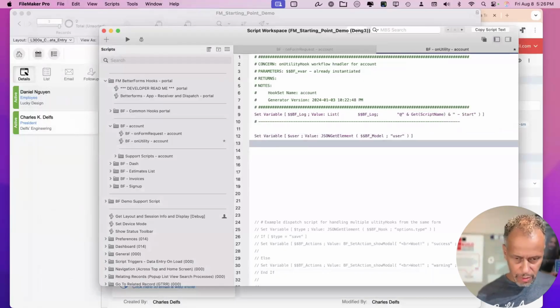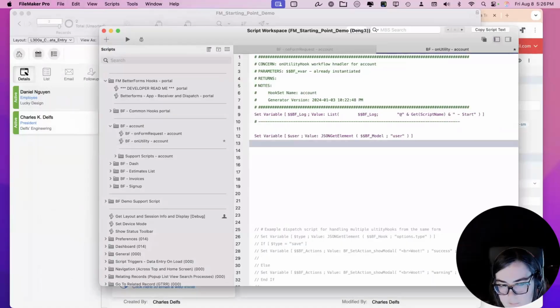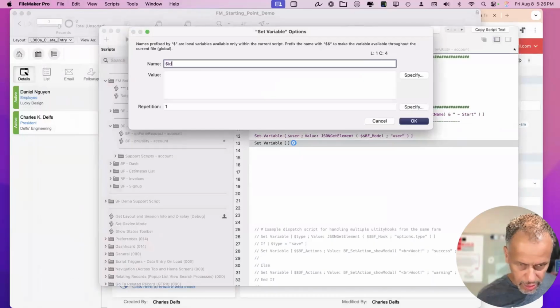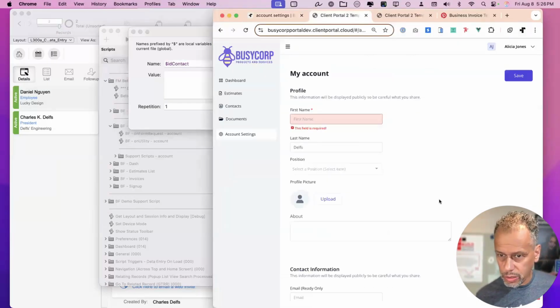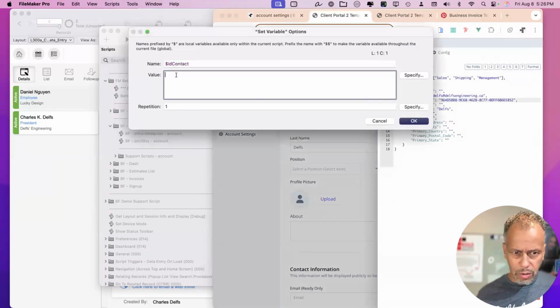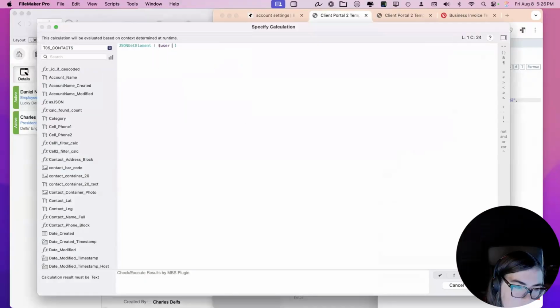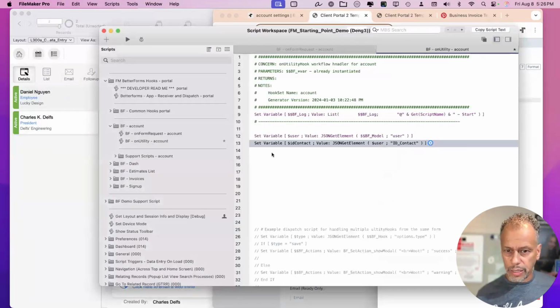Now we have to get the ID. So set variable. Actually, what I'm going to do is combine a couple steps here. Actually, I won't set variable. Dollar ID contact. Let me just make sure I got the right variable here. ID contact like this. Okay, and this is going to be JSON get element out of the user object. If you've worked with any APIs, this is exactly that, right? Done there. Now we have the ID.